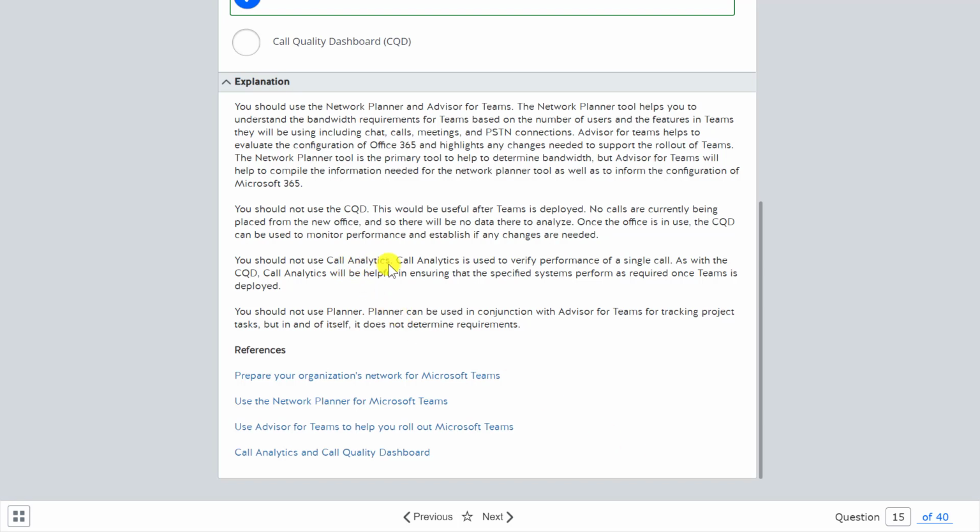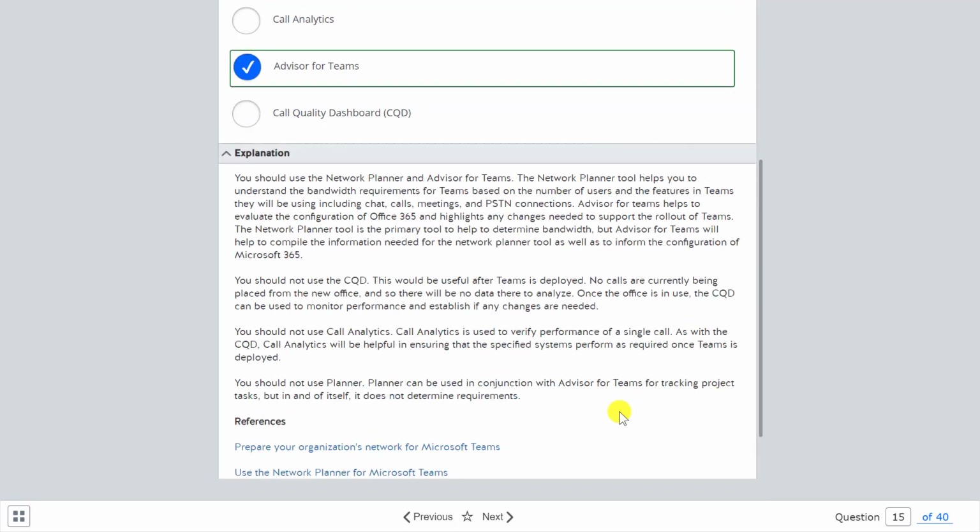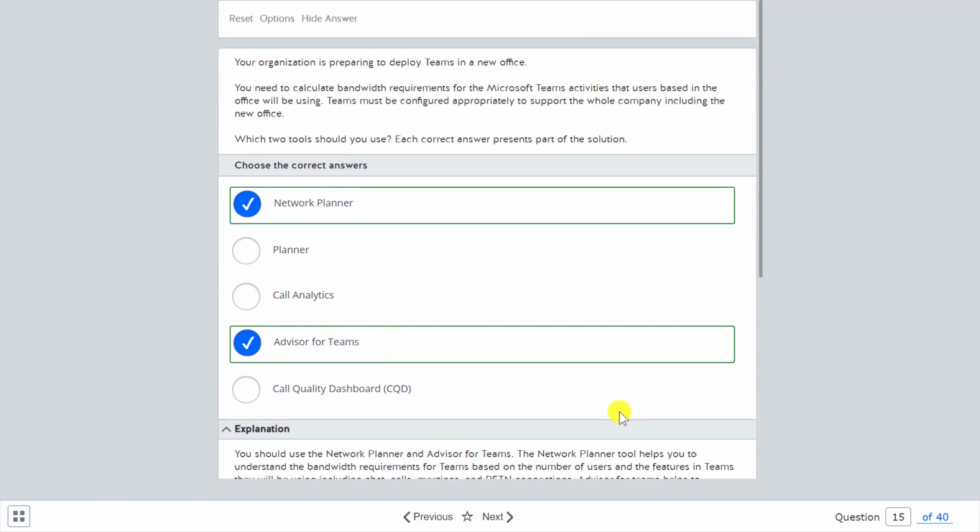Also, information about call analysis is used to verify performance of a single call. And when we have a single call, you have to check maybe the user profile. There is a problem with the user profile if the complaint is only for one user. If the complaint is for multiple users, it can be network issues. And that was our question and the answer for our question.